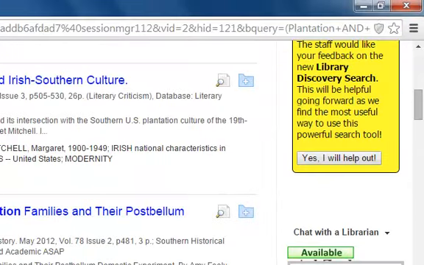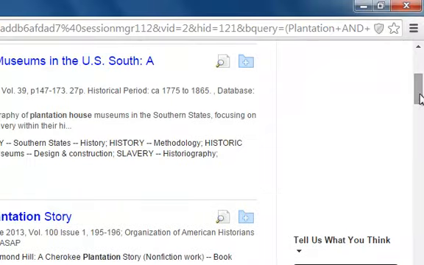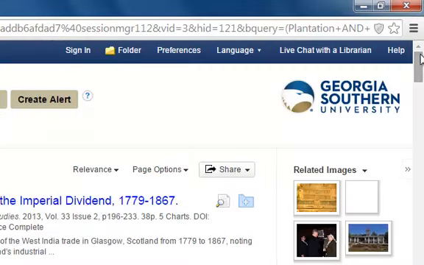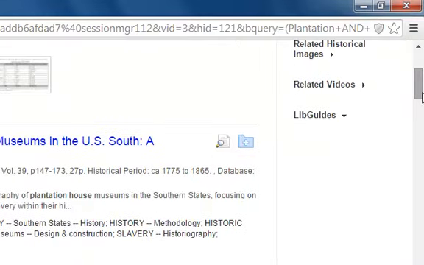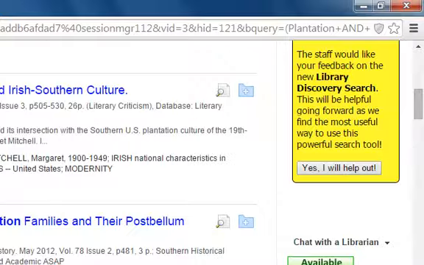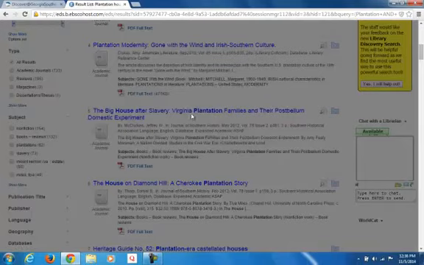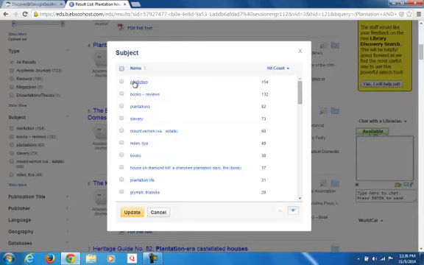Make it all the right kind of sources. And then I narrow it down to the subjects, and hopefully they will have architecture and different things like that to help with my annotated bibliography and paper.